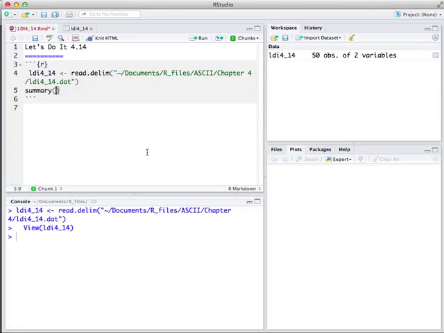In particular, I'm going to want it to summarize LDI 4_14. So let's type that in, LDI, and if I hit a tab, it'll do autocomplete for me. Don't forget about that. That's a really nice trick. Put in the $ sign because I've got to tell it which of the two variables in LDI 414 I want. Remember, we made a data frame.